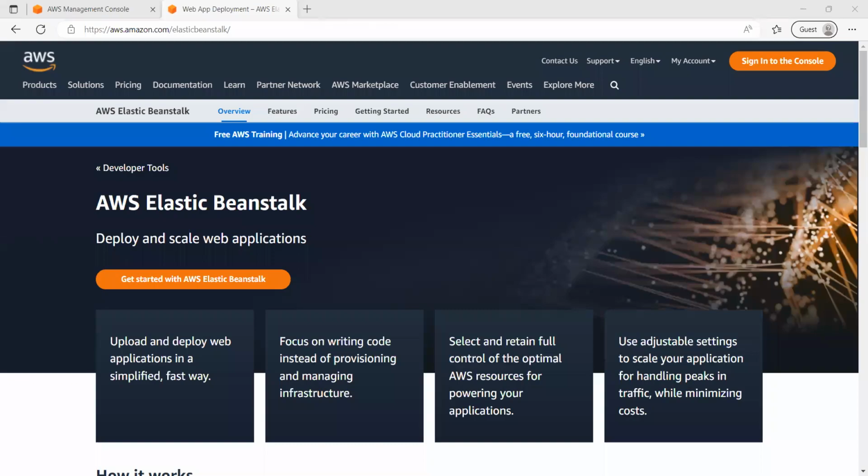Hello everyone. In this video, we are going to see how to create an Elastic Beanstalk application and how to launch an environment as well. So before we get started, we will see what is Elastic Beanstalk, and I have even created a video on what is Elastic Beanstalk and its features. So kindly watch the video.